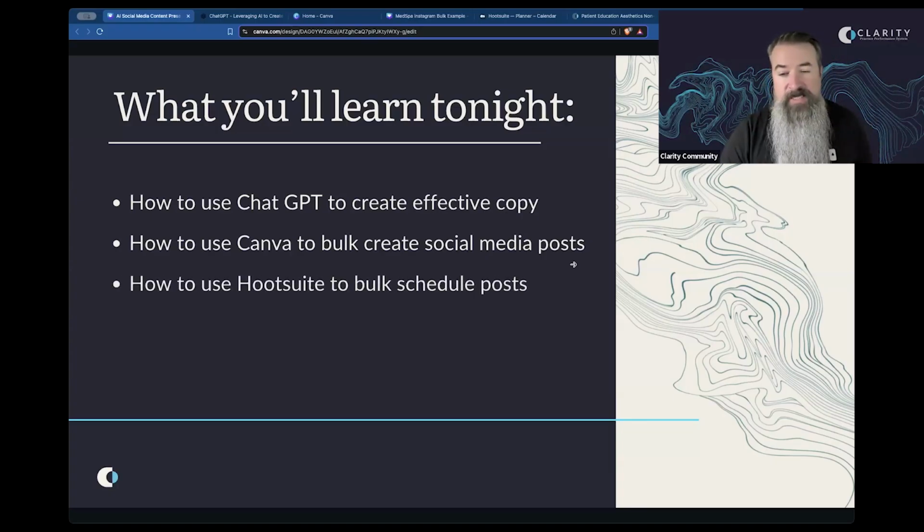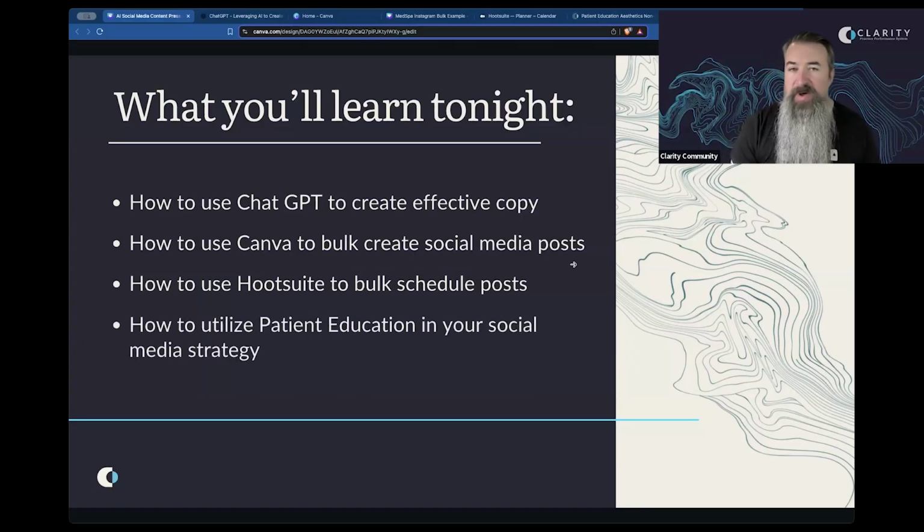And Hootsuite is a tool for being able to schedule your social media out into the future. That way, instead of having to use the app on the phone or try to use the website, you can utilize Hootsuite in order to organize all of that and schedule it into the future. And then finally, I'm going to show you how the patient education solution that we have here at Clarity can tie into your social media strategy.